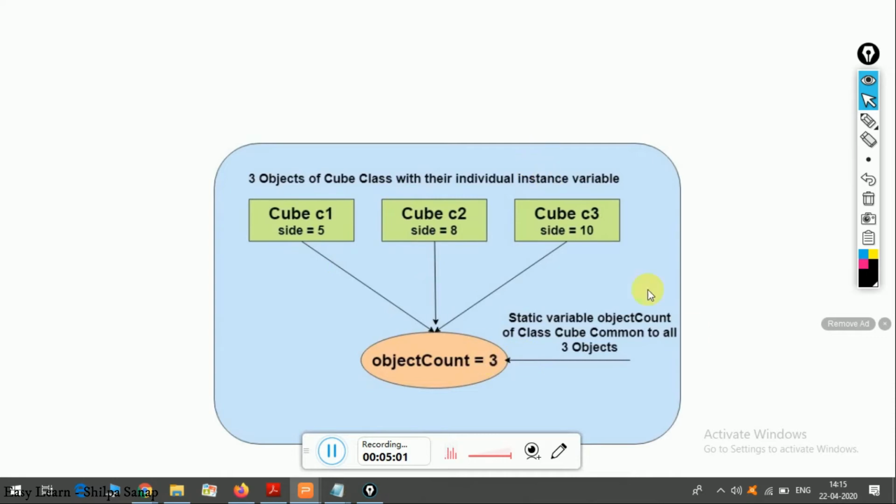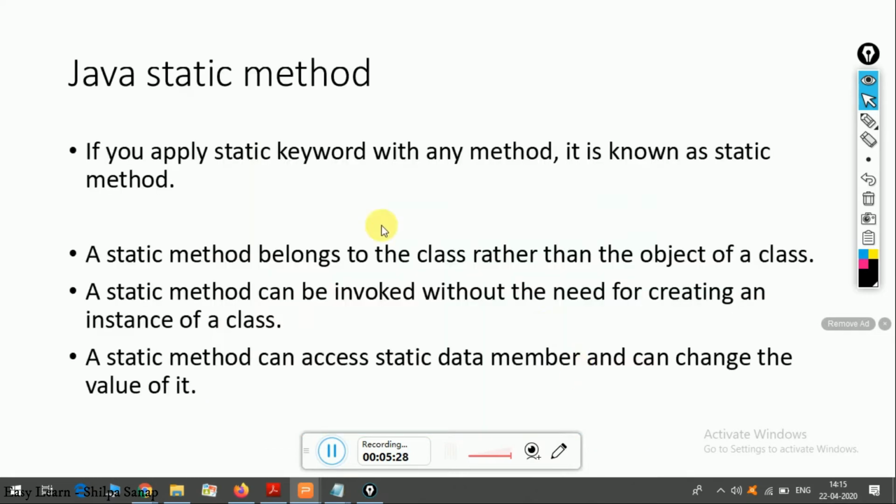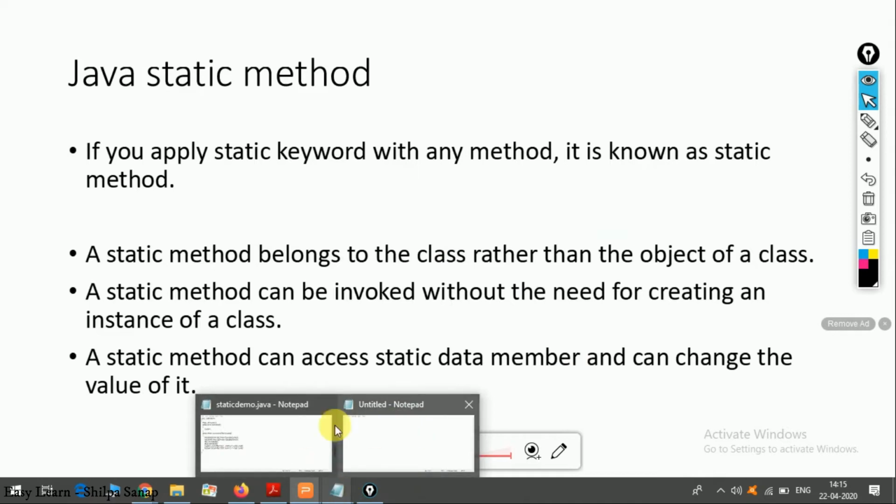Now, what is the use of a static variable? Normally, in examination, you may get a question like: write a program to count the number of objects by using the static variable. So here is a diagram for the same. You have a cube class wherein you are creating three objects C1, C2 and C3. The value of the side variable is different for all the objects, but the object count value will be the same. So in this case, you need to define the object count variable to be a static variable. Before proceeding with the static method, let us first see a demonstration of static variables.